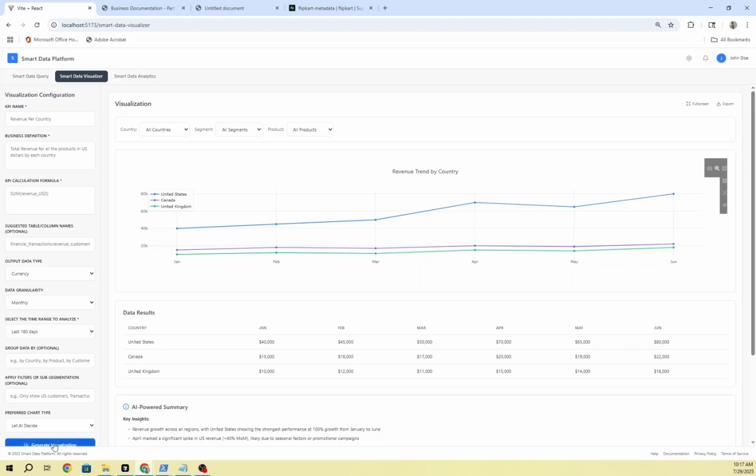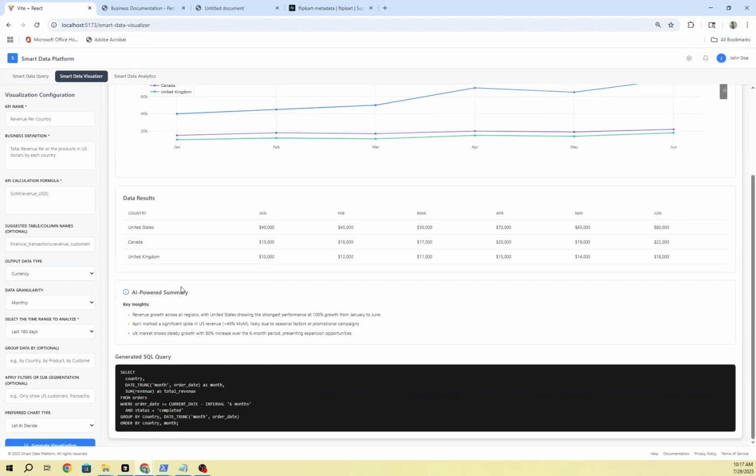And then finally, once we click on generate visualization, it will create this interactive visualization where you can see the revenue distributed by each month. You also have the filters that you can apply: the country filter, the segment filter, the product filter. You can see the data, and you can see the AI powered summary.